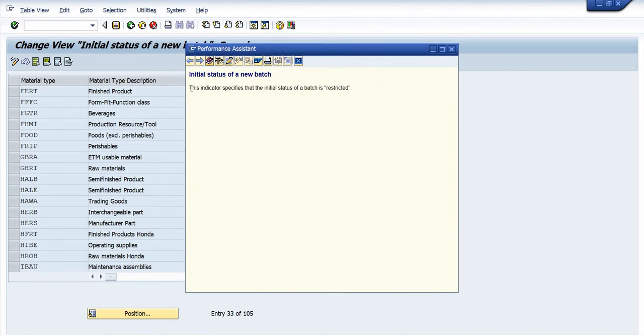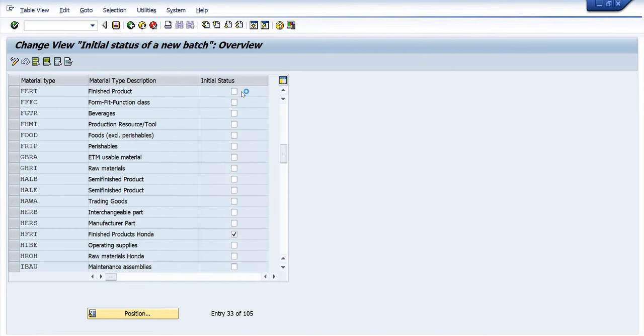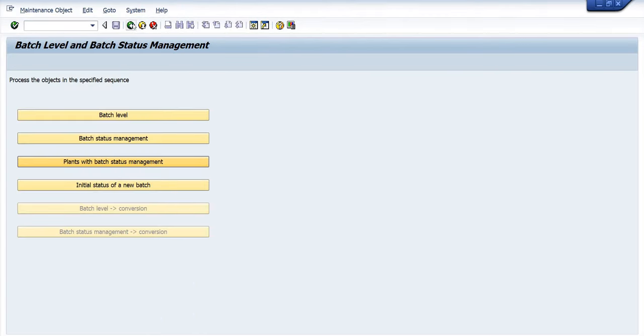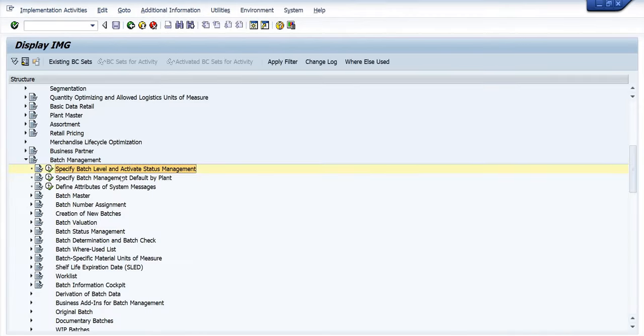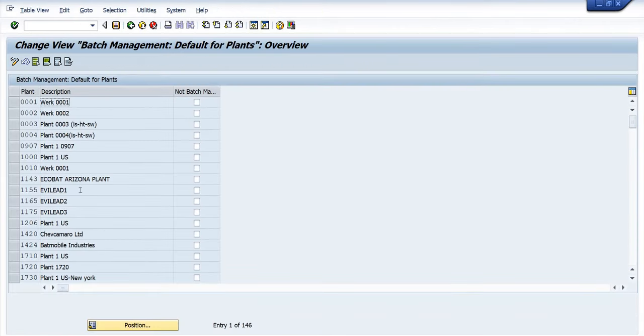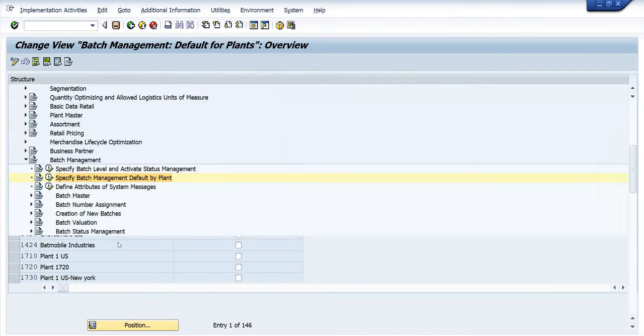If I click on F1, this indicator specifies that the initial status of batch is restricted. Okay, we want the batch to be unrestricted when the new batch is created. That is why we will uncheck this. Okay, and the next node is specify batch management default by plant. Again, these are settings at the plant level. We need not change anything over here.